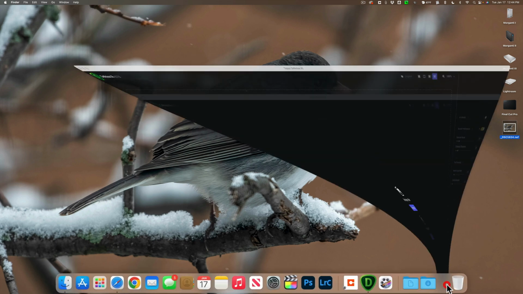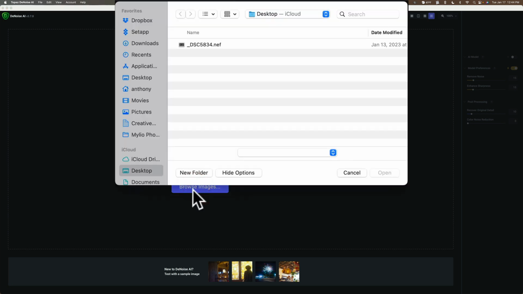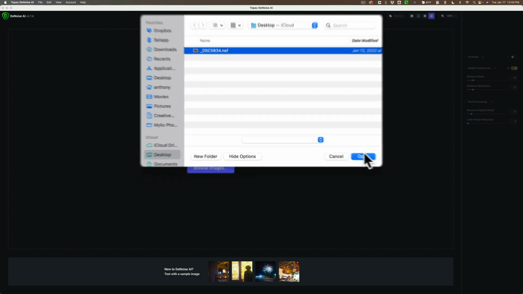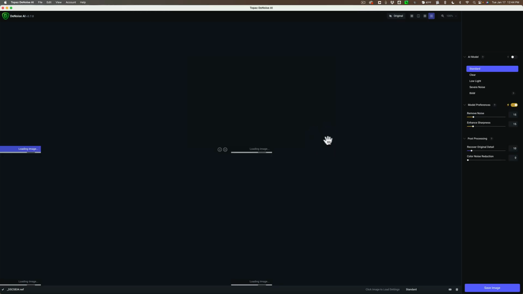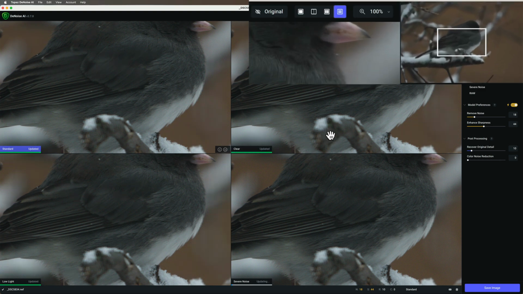So we're going to open up Denoise AI. And when you do, right in the middle is Browse Images. So we'll click on that, and on my desktop is that RAW file. It happens to be a Nikon RAW file, and we'll open it up. Now, I mentioned in the previous videos, and it's not changed here, to start, I like to be in this last view. It's Comparison View. When you're in Comparison View, you could look at four of the five AI models at one time.